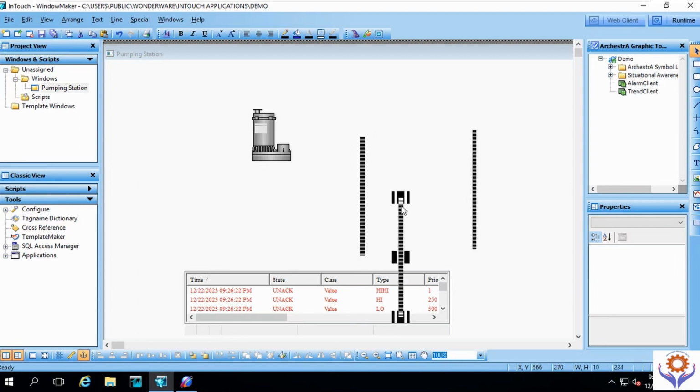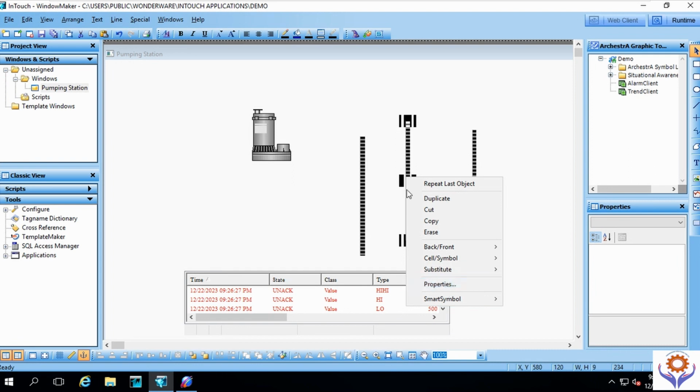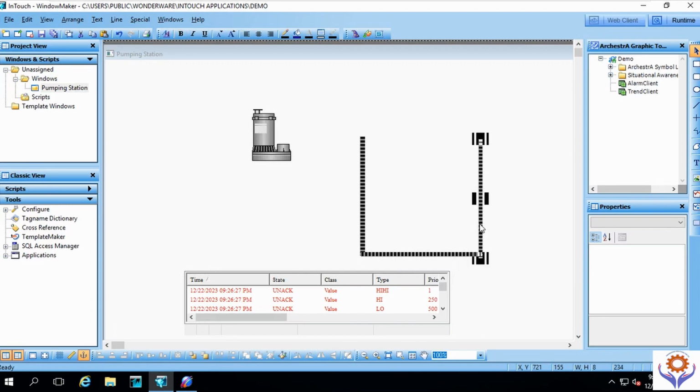See, when you have the same symbol, you cannot rotate. The rotate symbol is disabled because it has the original functionality. From here, you need to first break the cell. Once you break it, you have the option to rotate. So sometimes you cannot do it without this, because with the original you cannot change some functionality. You need to break it, otherwise it will not work.